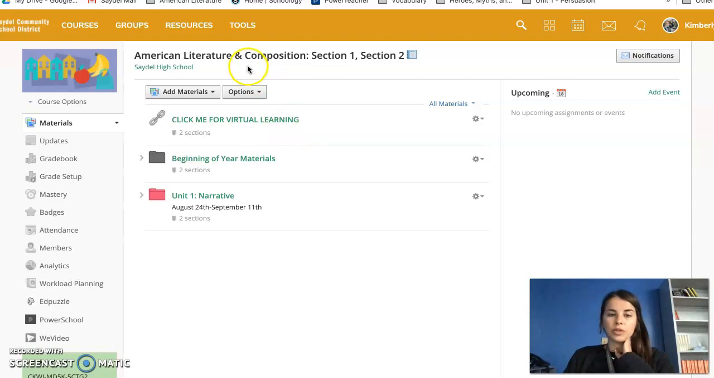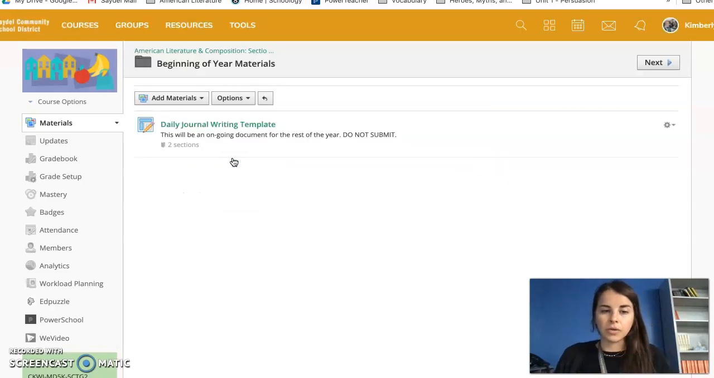So I want you to go to Schoology, and you will go to American Literature and Composition. So go to your section of that. Remember, pause me if I'm moving too quickly. And then I want you to go to Beginning of Year Materials. When you look at it, there will most likely be more materials in here, such as the syllabus, but right now this is all that's in here, and this is all that you need to focus on. So find your daily journal writing template.